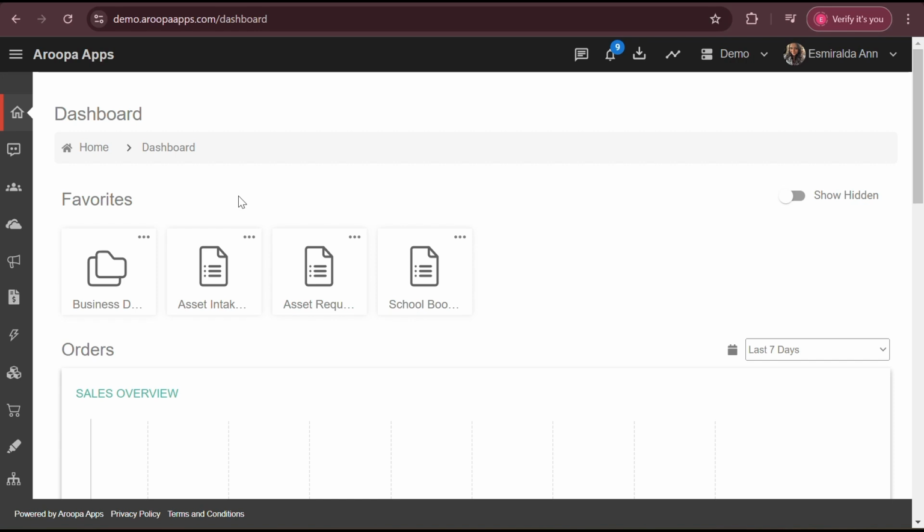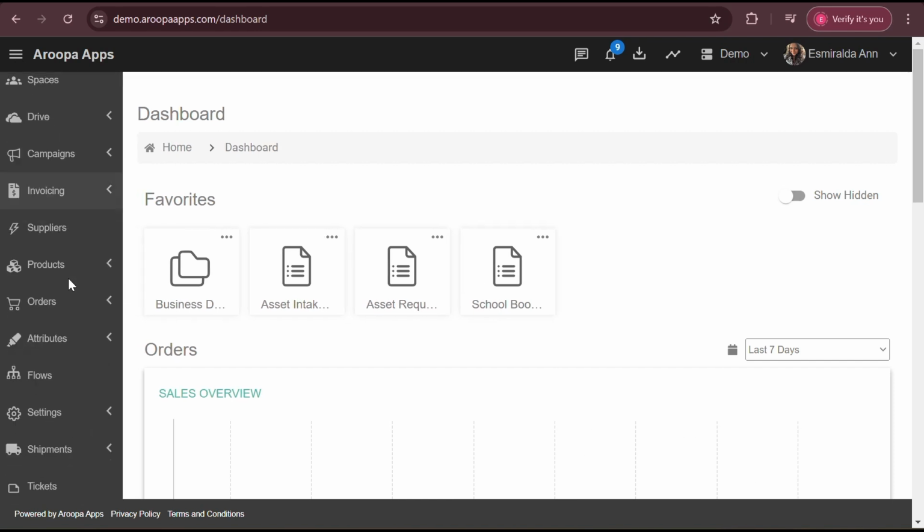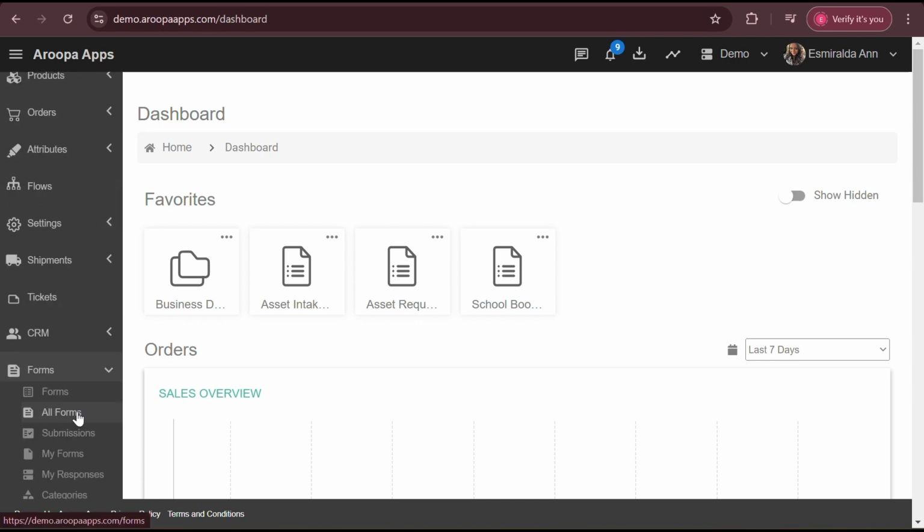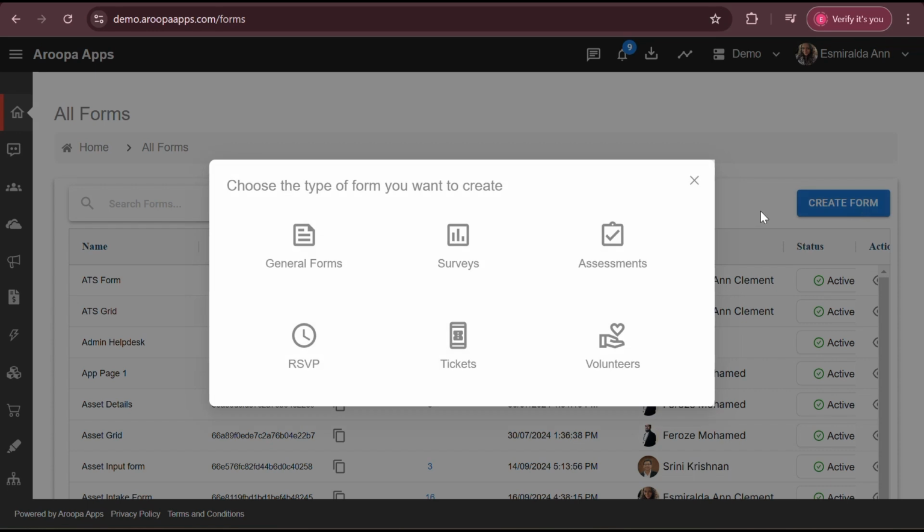So let's start. I will show you how to create a form step by step. Start by opening the dashboard menu and navigating to the form section. Click on all forms where you will see all the different types of forms available. For this example, we will select general form to create a simple Zoom webinar registration form.